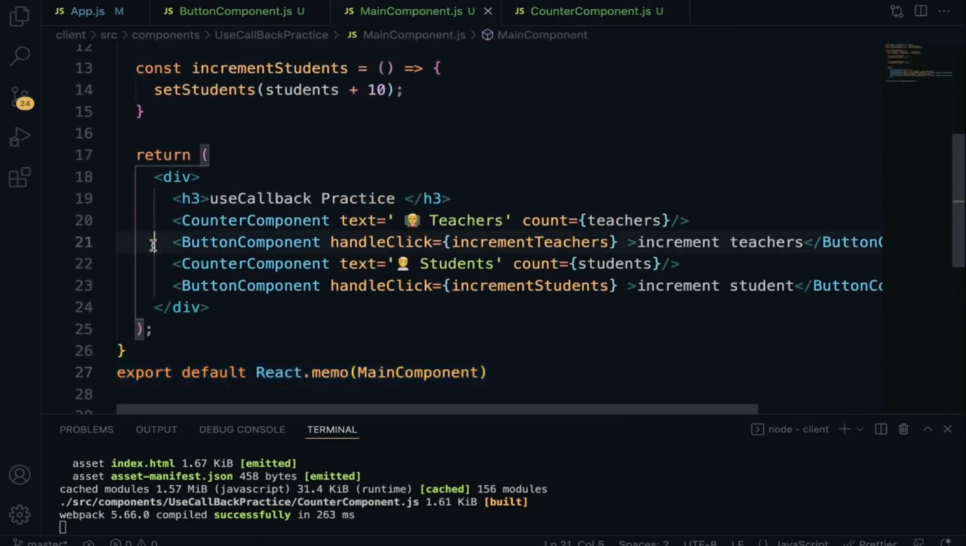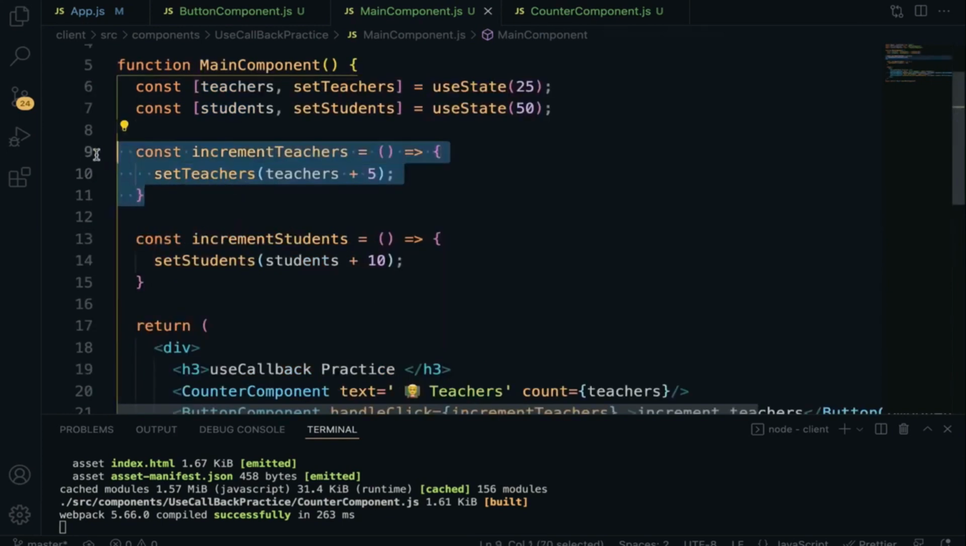So over here, we have the counter component and it accepts teacher as props. The button component accepts the increment teacher as its props value, which is the function that is defined at the top. Here it is. So this simply means that when the state of the teacher gets updated, the counter component of the teacher and the button component of the teacher will be re-rendered.